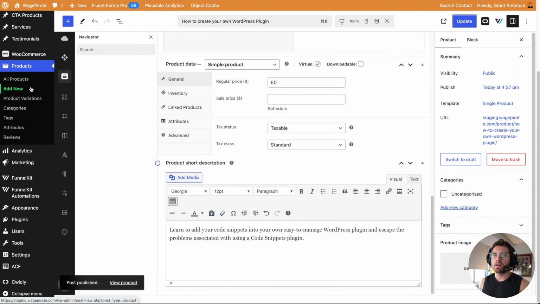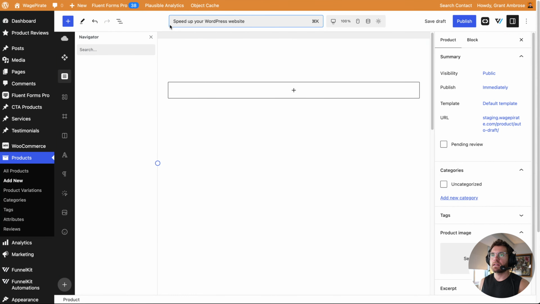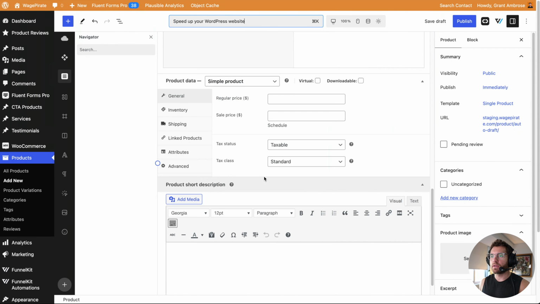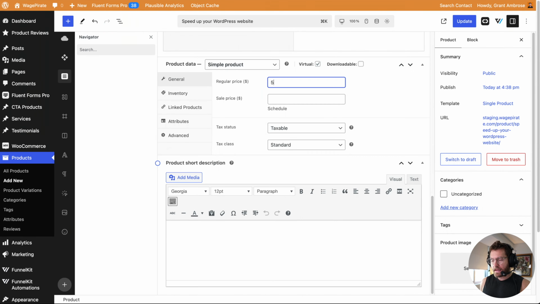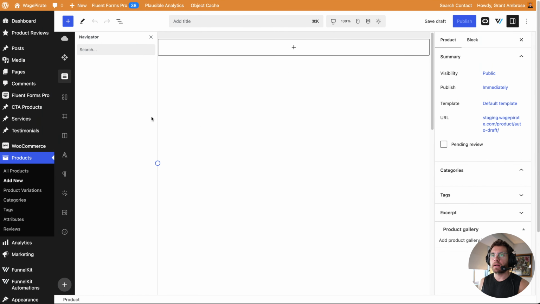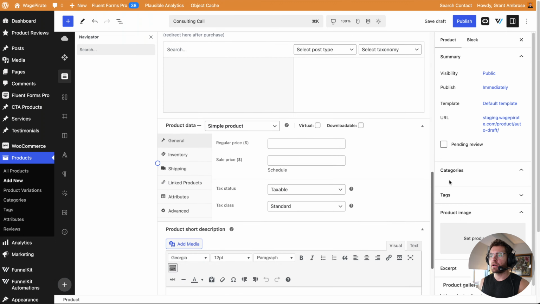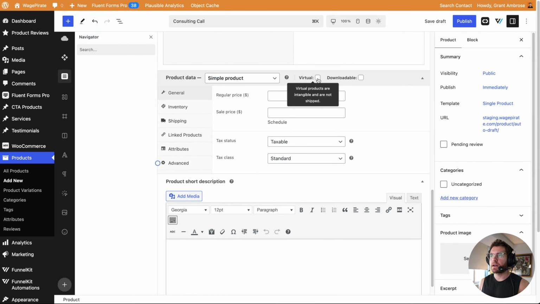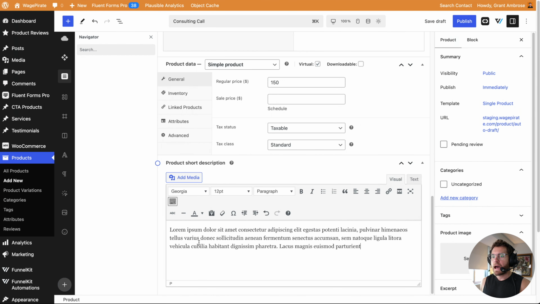Under Products, I'll click Add New, name my second course, Speed Up Your WordPress Website, and at the bottom, I will also make that virtual, give it a price, add a short description, and then publish it. I'll add a third product for our post-purchase one-click upsell. I'll name it Consulting Call, and at the bottom, that will be a virtual product. I'll set its price, add a short description, and click Publish.